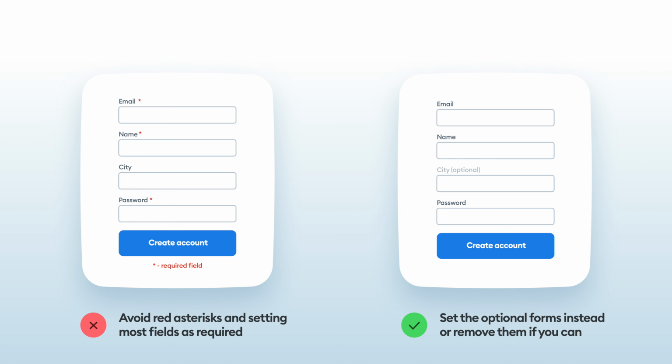Seeing red markings in a form is actually gonna slow down the processing, so the user will go through the form a little bit slower.